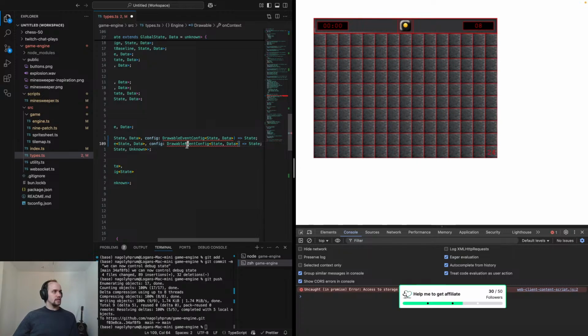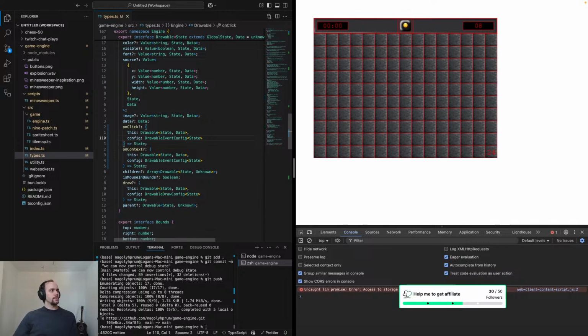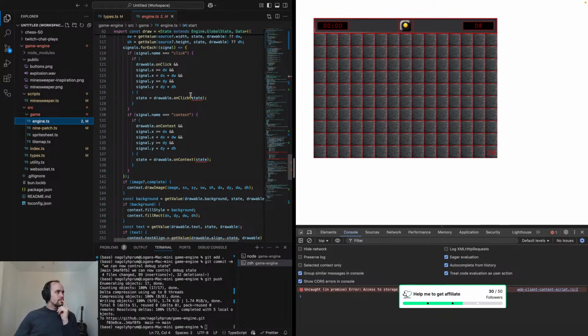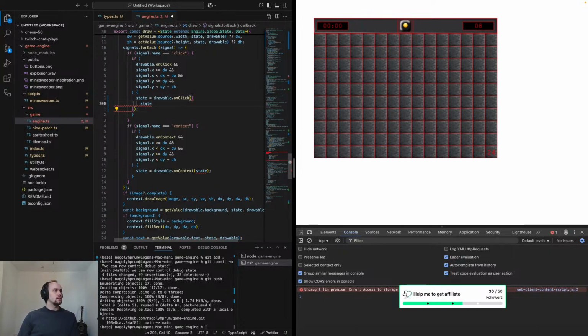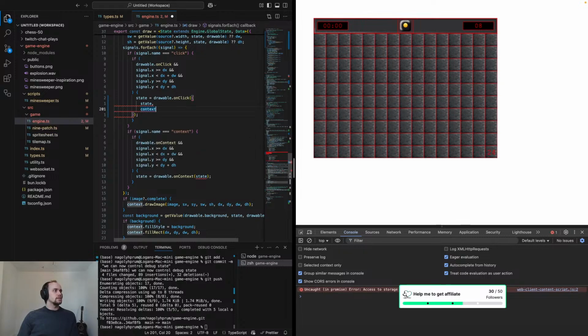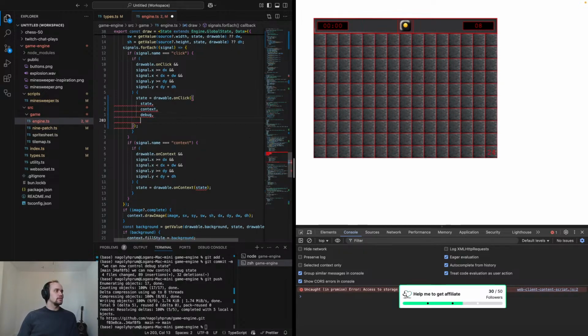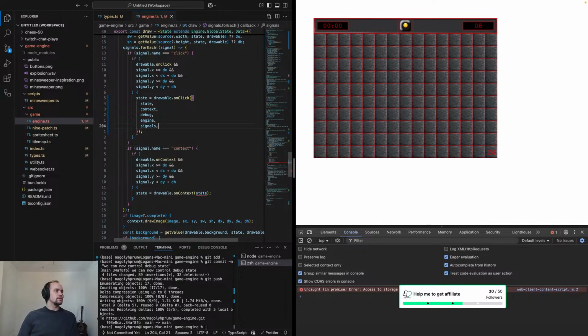I didn't make it take data. That's fine. It doesn't need data. DT greater than dot. And so when I look in the engine, those should be errors now. And instead of just passing in state, I need to pass in context, debug, engine, signals. And I have to do it again down here.